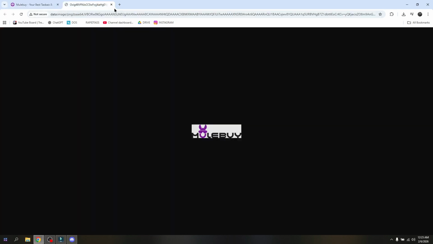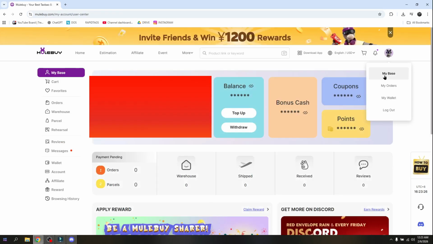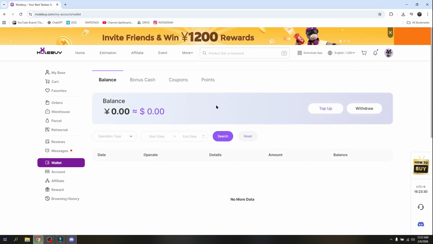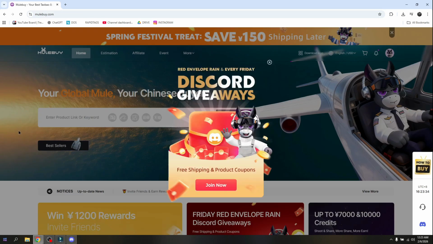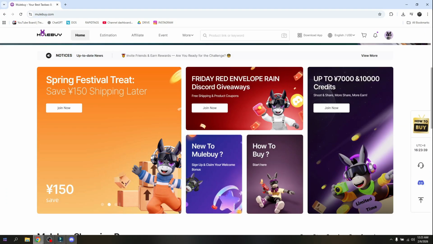But before that, all you have to do first is locate your profile icon right here and go into My Base. This is where you can actually see the current balance that you have on Mulebuy, or your current credit.